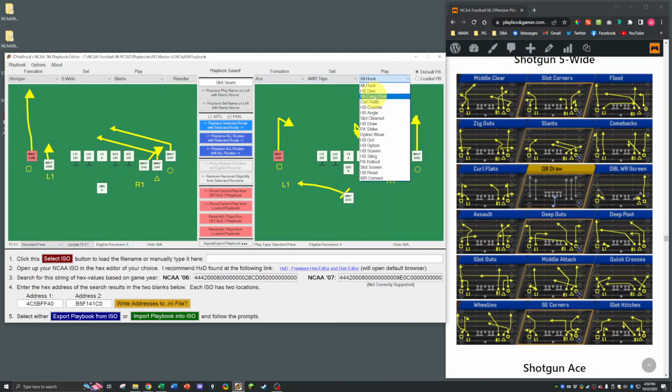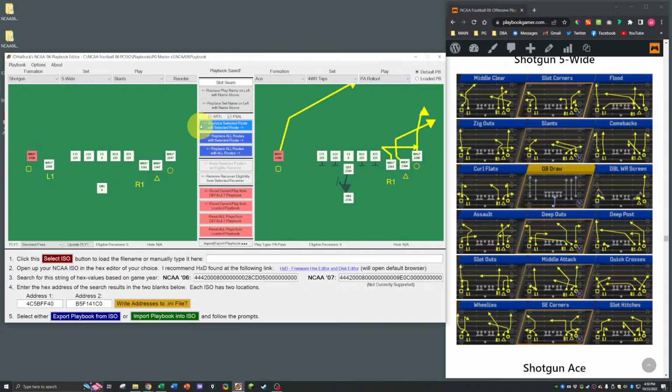Ace for wide receiver trips, PA strike, PA rollout. I want to try that one. I think that's an interesting go. I kind of like that. Of course, that may hurt this guy. Oh, man, I didn't think about that. Yeah, I think that'll be okay. I think he can stay open more.